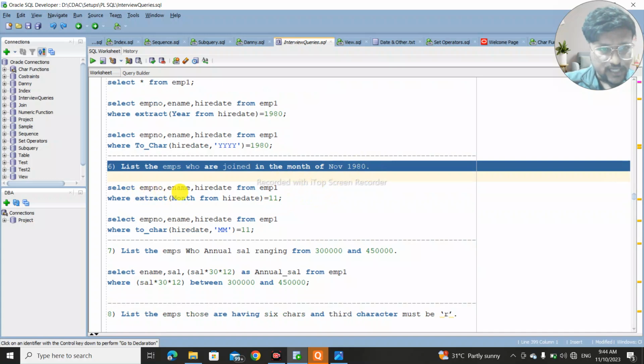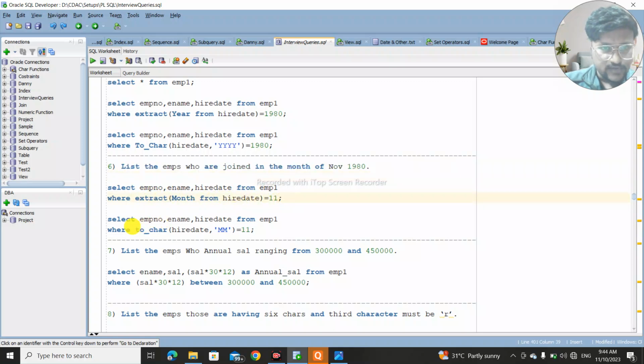So again, employee number, ename, hire date from EMP1, where extract. Now again we will extract only the month from hire date. So month from hire date is equal to 11. Or an alternate method is the TO_CHAR method. To_char of hire date, from hire date I want MM, which is equal to 11.